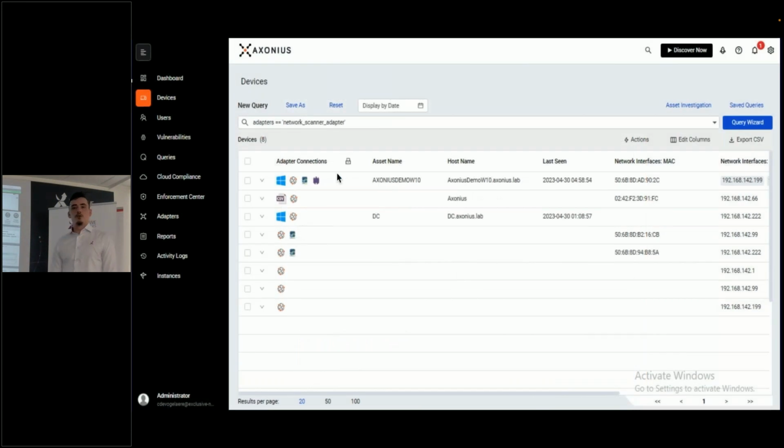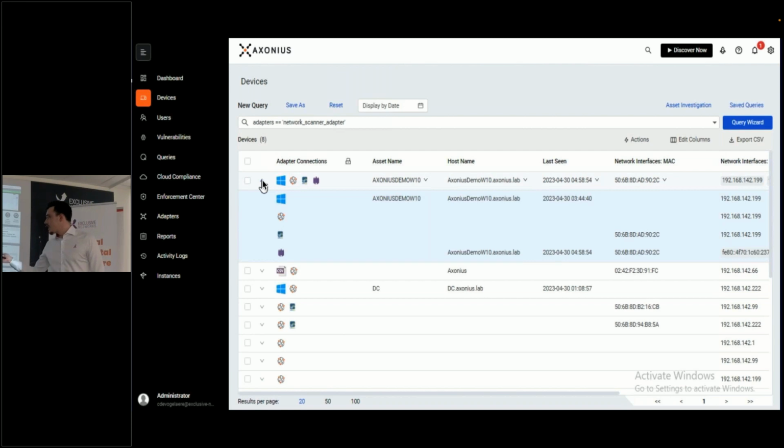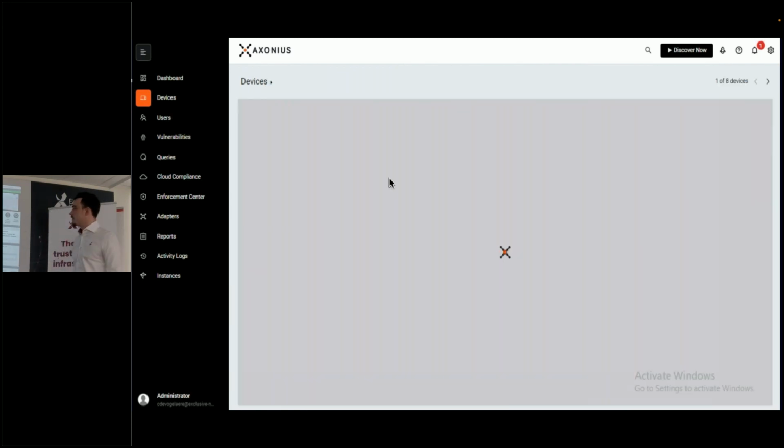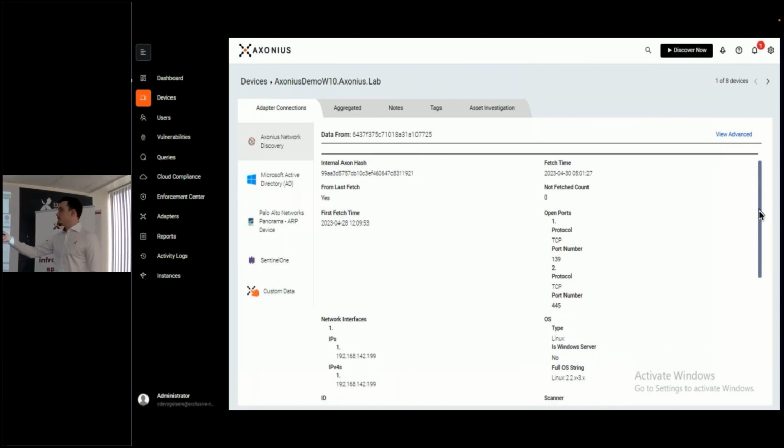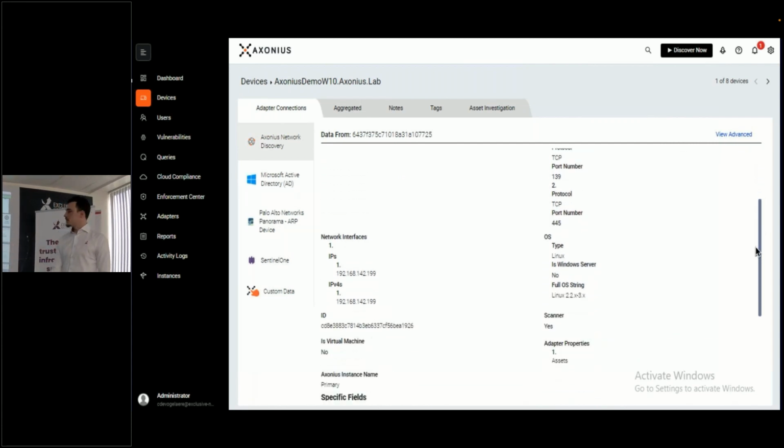Okay, let's try to summarize what we have seen so far. So we have one Windows 10 client as well as a domain controller that now has been identified by the different solutions we have. And if we click on that Windows 10 device profile, you can see the different adapters that we're able to find information regarding that device.